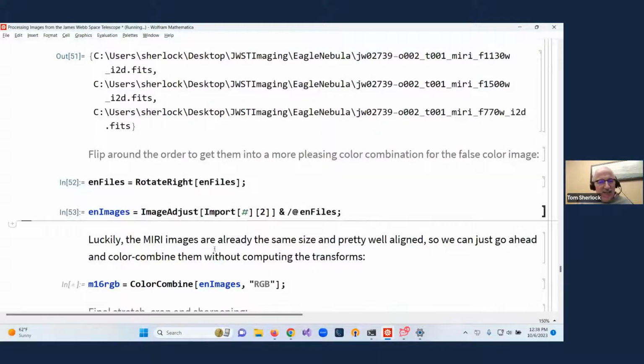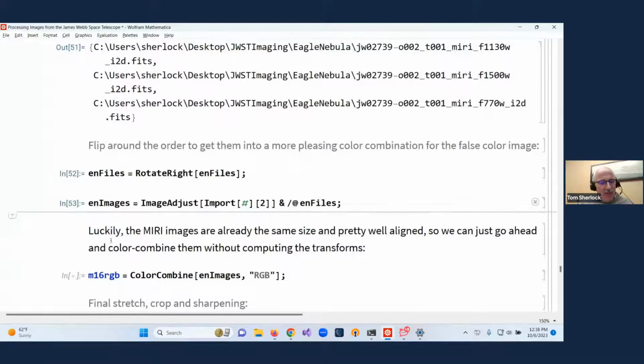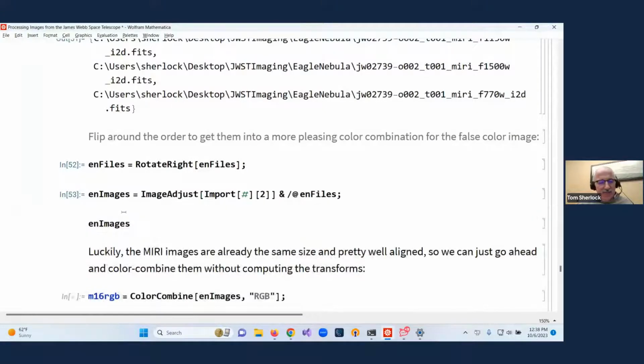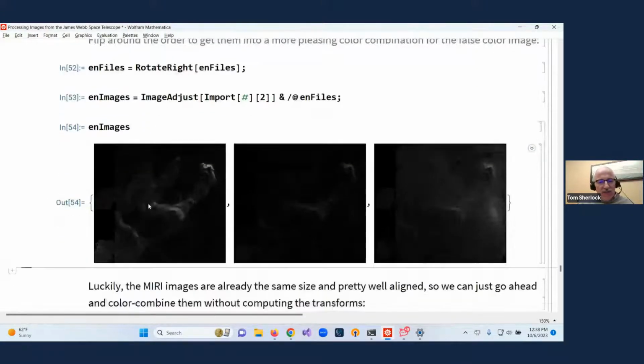Here I'm doing the image adjustment just to bring up the contrast. So in one step, what I'm doing is importing all the images and running an image adjust on those. That gives us the three images, so we can see what they look like. Well, they don't look too impressive right now.